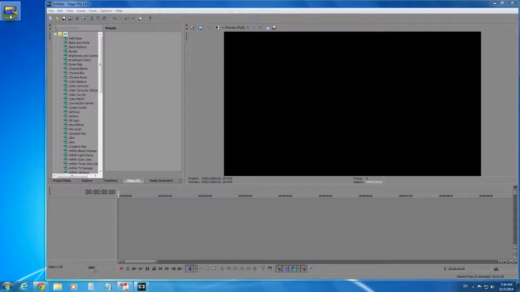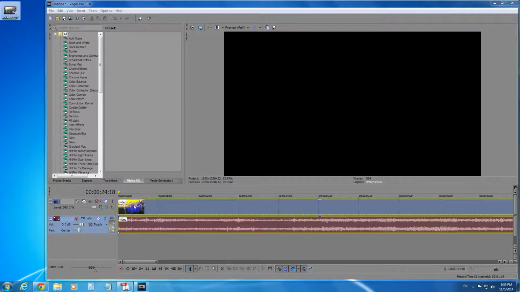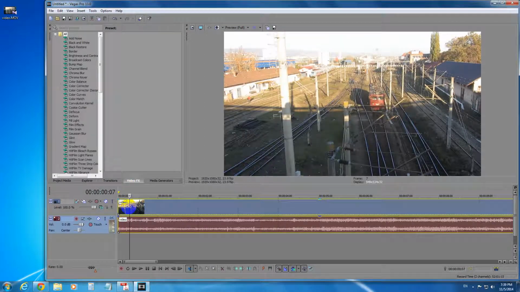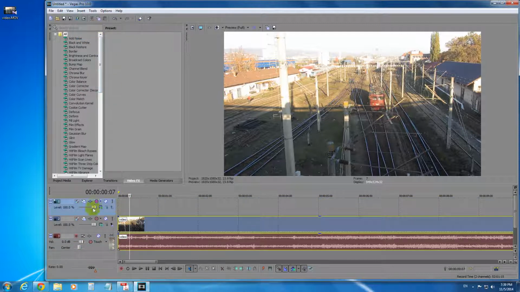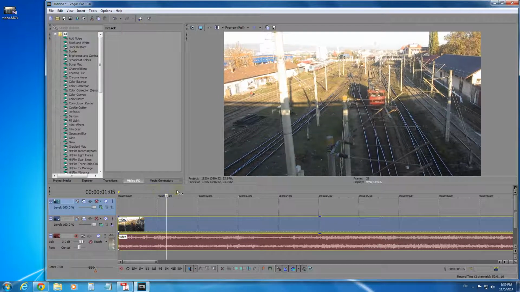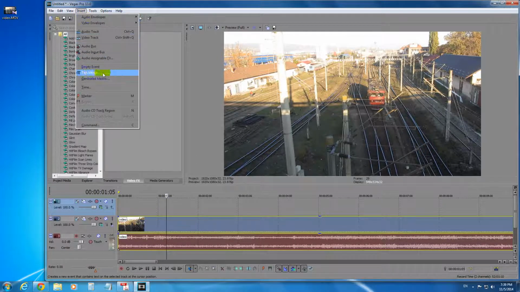Okay, this is a tutorial on how to rotate the text in Sony Vegas Pro. So I drag the video onto the timeline, and to add a text, first of all let's insert another video track, because the text will be added onto this track. Now select the point where you want the text to start from and insert text media.